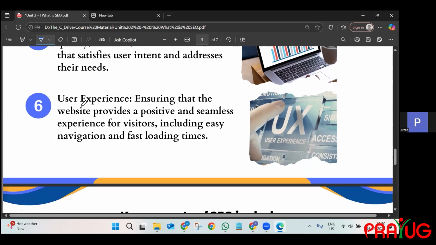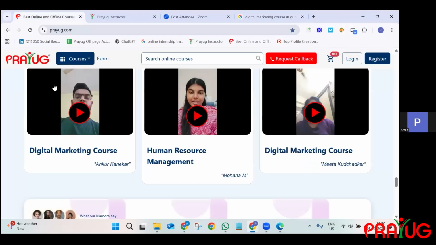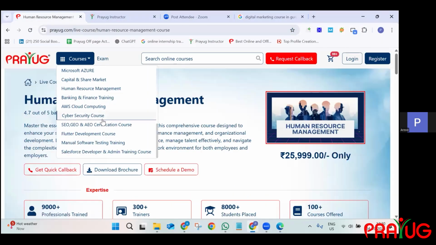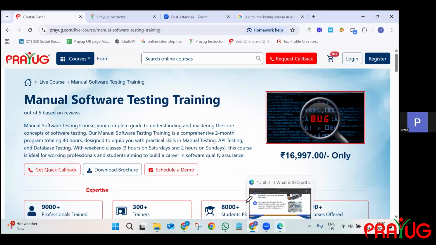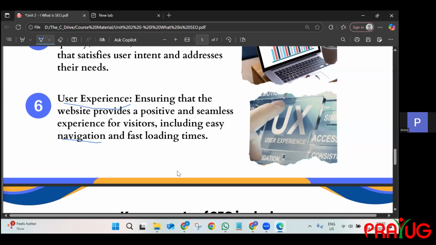Then the sixth point is user experience. You have to ensure that the website provides a positive and seamless experience for visitors. We have to give users a good experience and easy navigation. For example, if you are visiting my website, then I can go easily from this page to this page to this page, and there should not be any difficulties for me in going from one page to another.